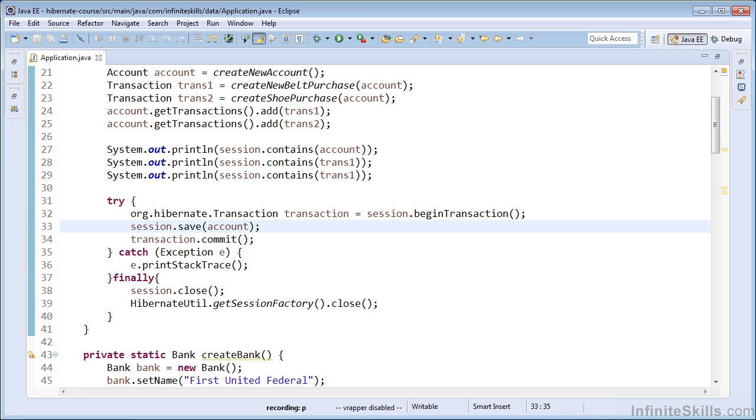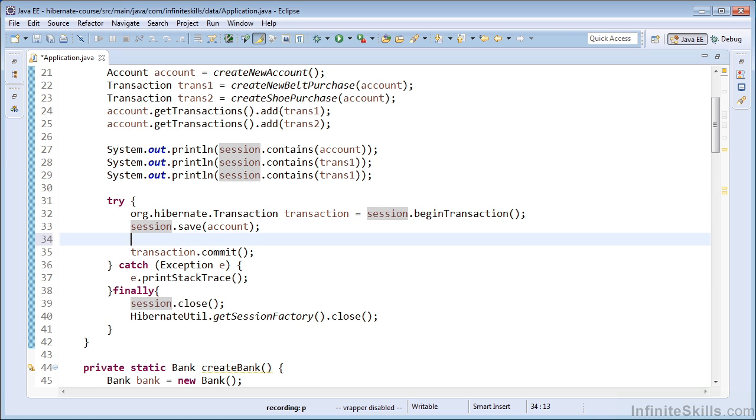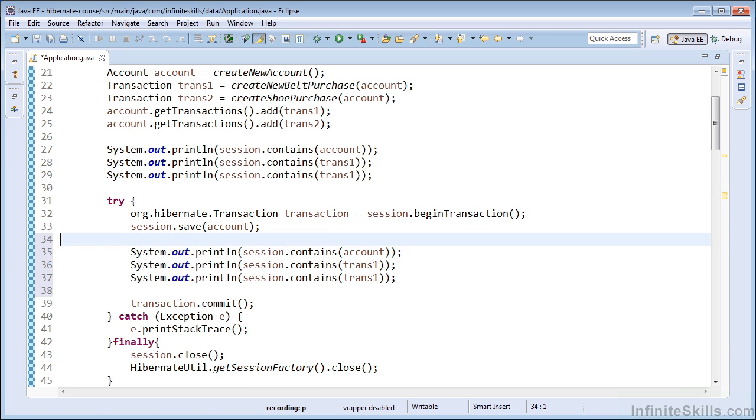Now, one thing we should know about account is that the transactions field has been set up so that the save operation will cascade to the transactions that are associated with the account. And since we're saving our entity, what I'd like to do is now print our debugging information after that save so we can see if our objects get transitioned over to that persistent state.